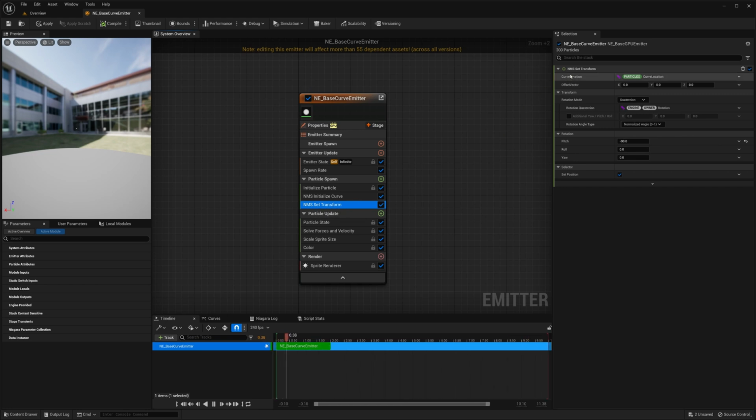Set transform module sets your curve transform. You can see the attribute curve location here, which is the output location generated by your curve module. You can add offset to your location, as well as control the rotation properties in the set transform module.